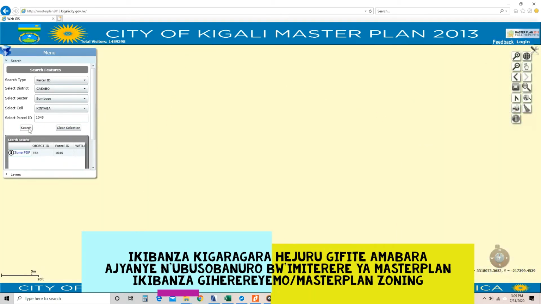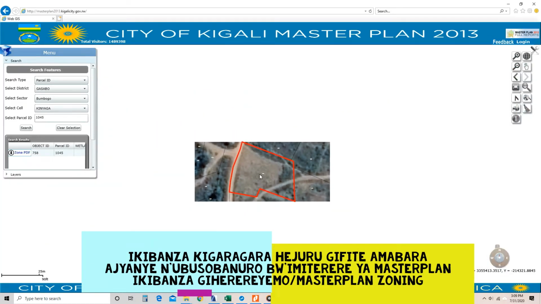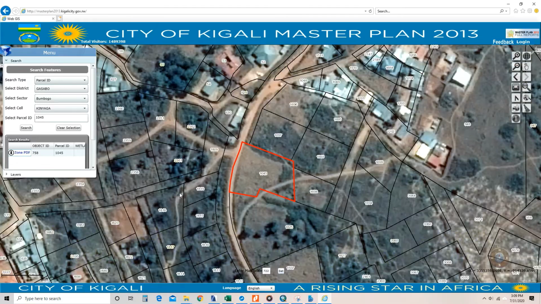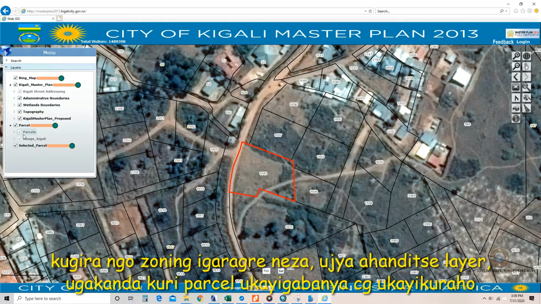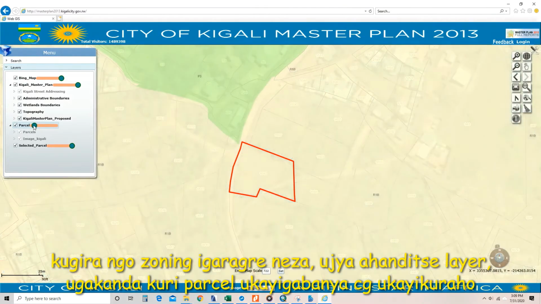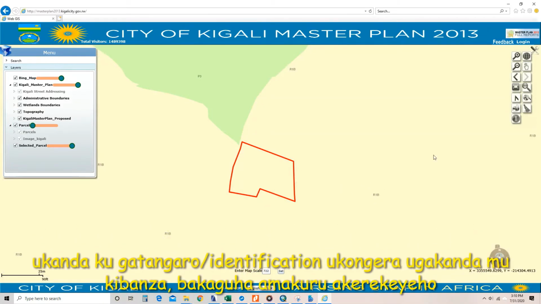You can now see the parcel with an overlay layer which has different colors that refer to the type of the zoning. When the zoning overlay layer disappears, you can go to the layer and turn off the parcels. Then the zoning layer appears clearly. Then click on the identification and click in the parcel. You will get the zoning details of the parcel.